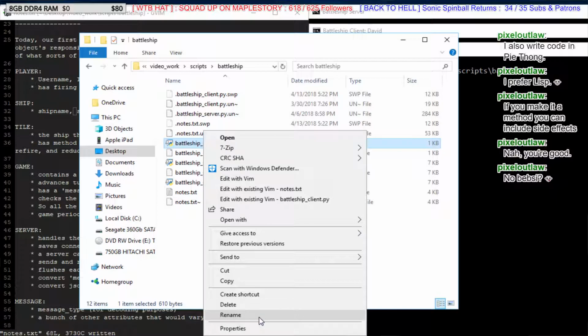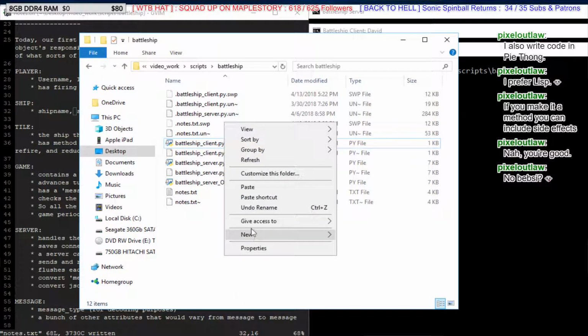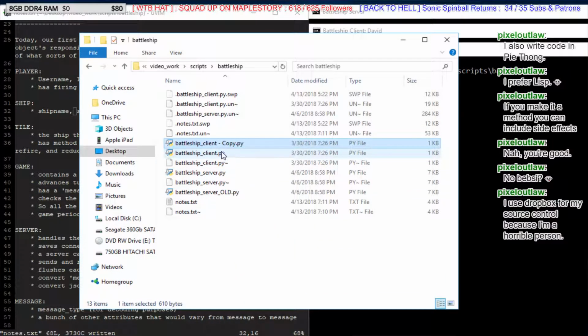Likewise, do the same thing for the client here. We're going to copy this. We're going to paste it. We're going to call this Battleship client old.